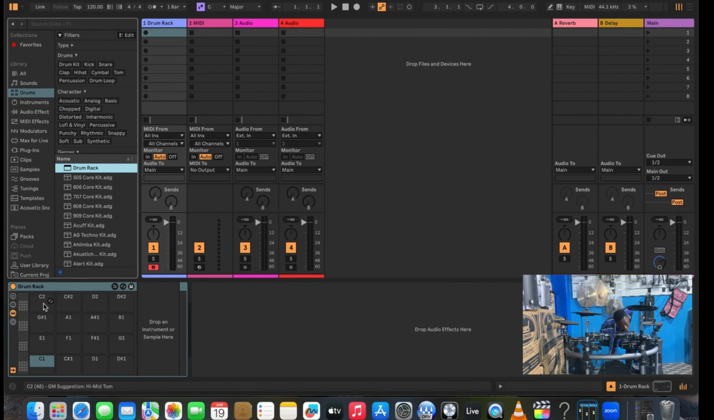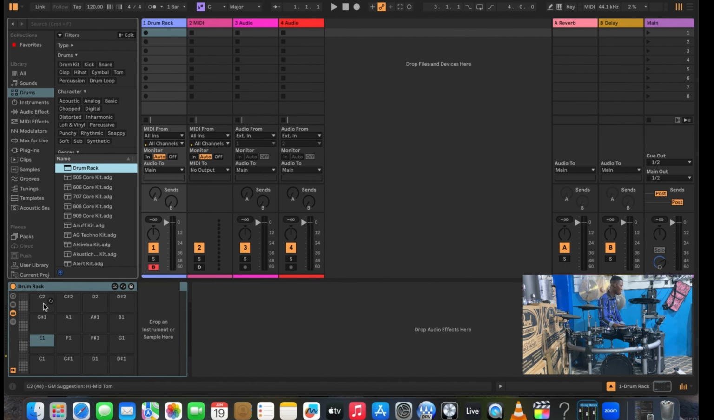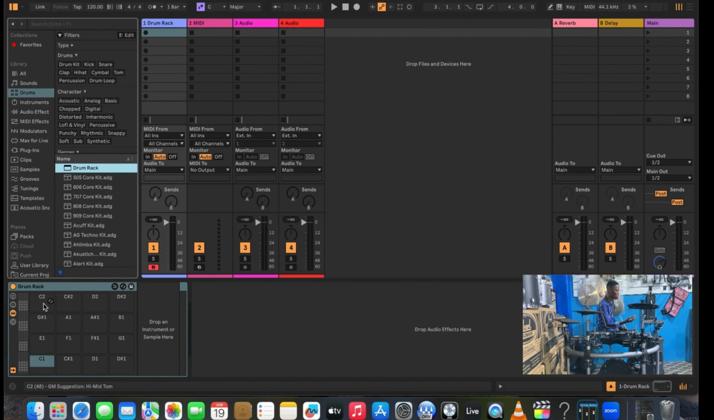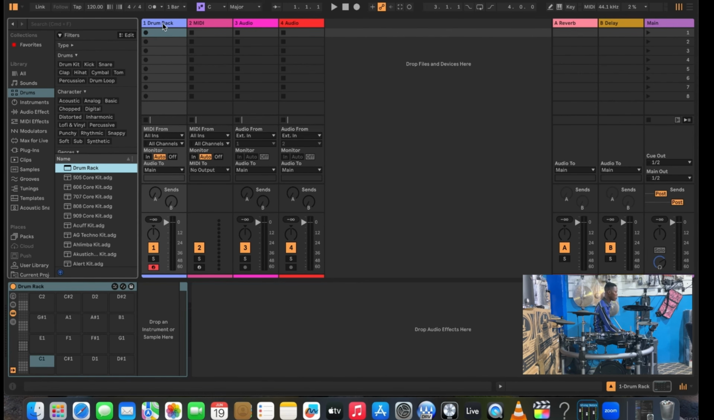How do I know the notes of the drum? I just have to play them one by one. Okay, so I can see snare is on D1, the rim is on E1, like we did for the other one. Kick should be on C1. Kick is on C1. So what I'm going to do is have individual drum racks.